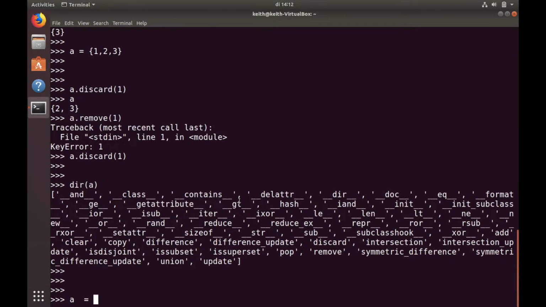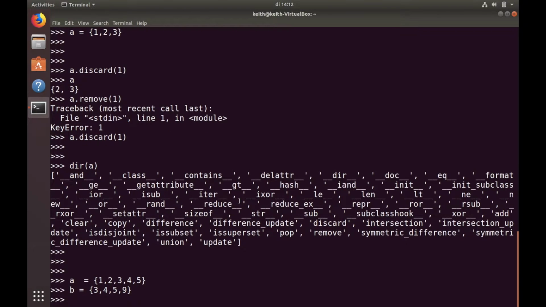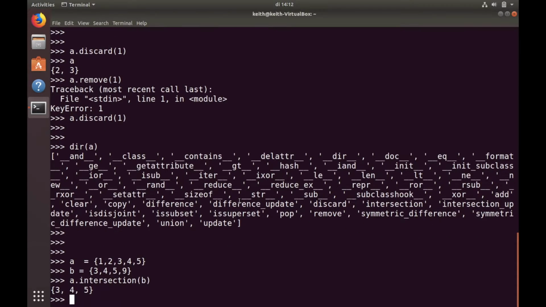Intersection. Let's make sure we've got these 1, 2, 3, 4, 5. Okay, let's set B again, and then we'll do an intersection. So 3, 4, 5, 9. Let's just do it like that. So A dot intersection of B, that is going to show us what is shared between those two different sets. So if in A and in B, those are our intersection points. So those are the ones that we have between the two.